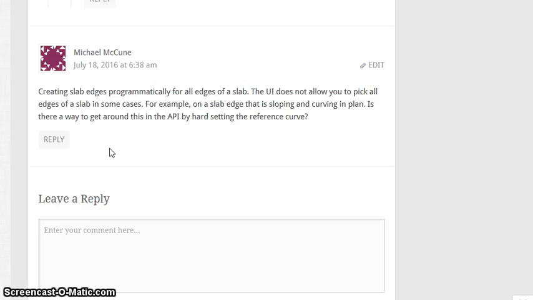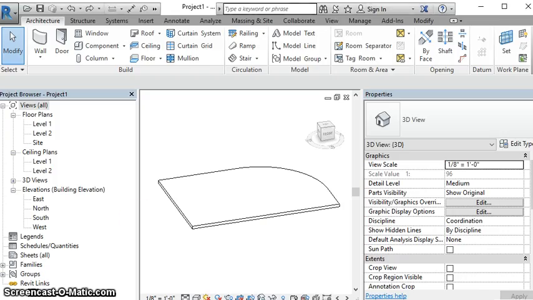Michael writes in with a question about creating slab edges for all edges of a slab and notes that through the UI, some slabs cannot be selected. So, can we fix this or get around this with the API? Let's start by taking a look at a simple example.